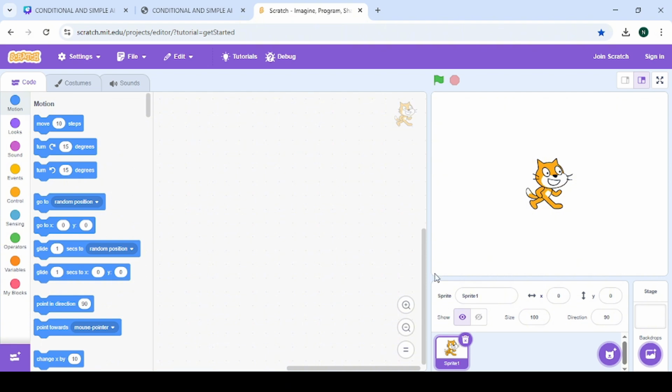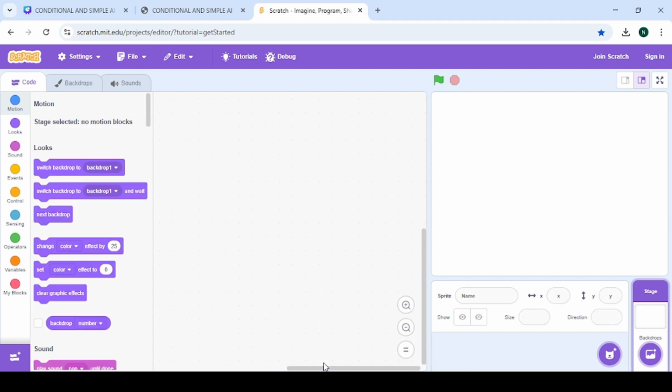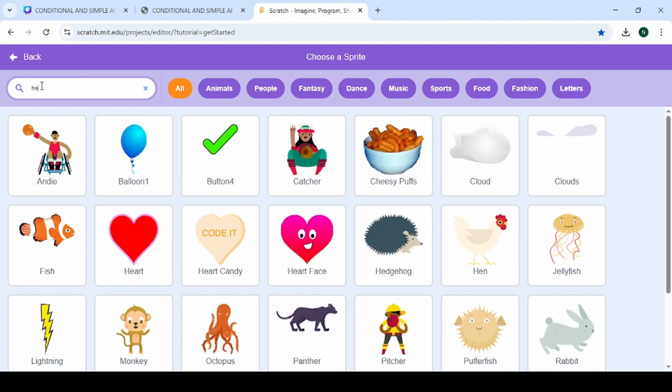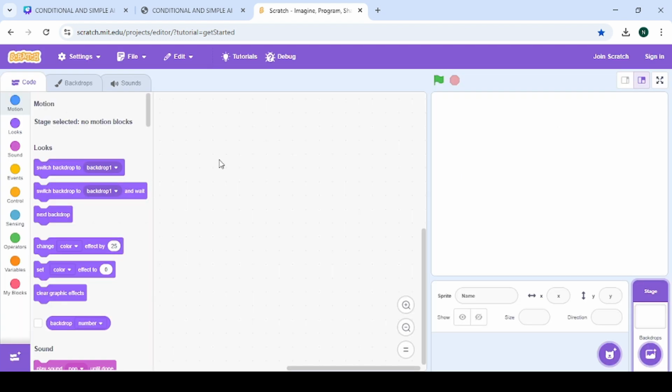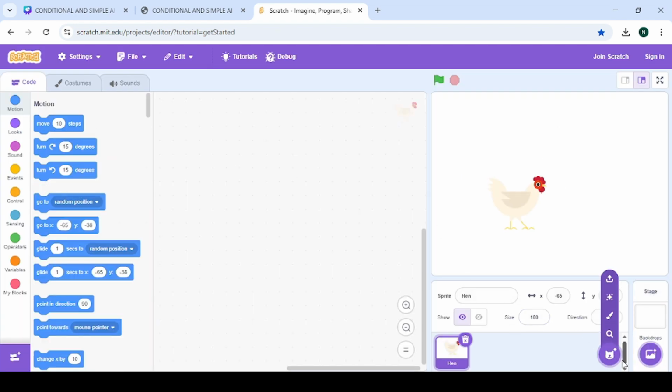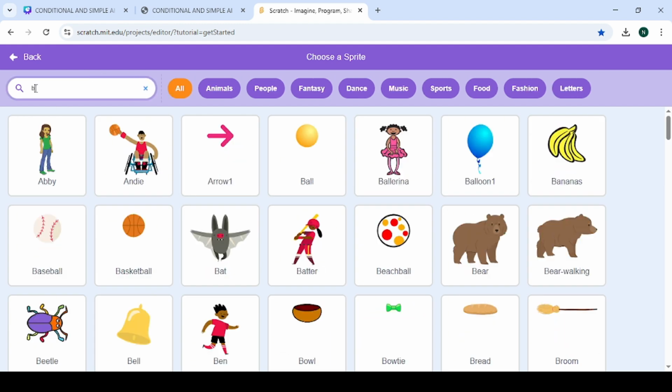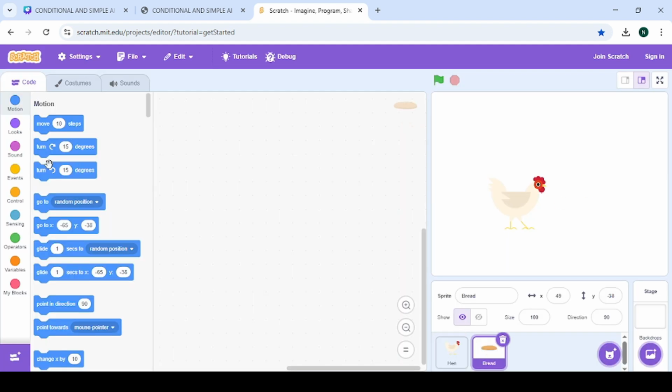All right, we are here in Scratch. So let's go ahead and delete our cat. Before we start coding, we have to choose our sprite and our backdrop. So let's click on our sprite icon and then we look for hen. Let's search for it instead of scrolling. All right, here is our hen. Then we'll go back to our sprite library and look for bread. Let's search for it. Bread is right here. Here is our hen and here is our bread.